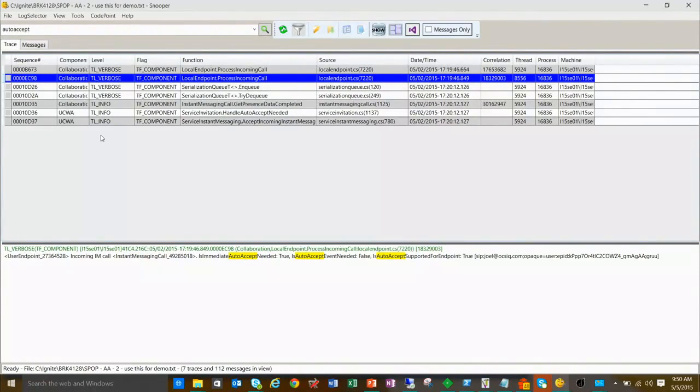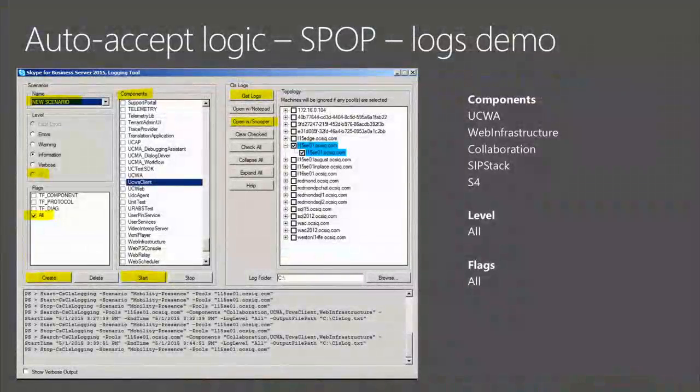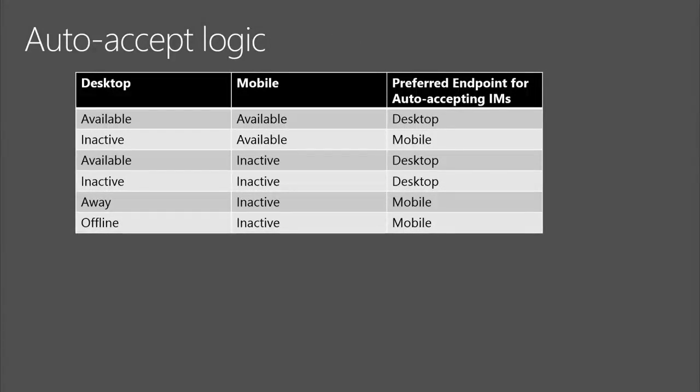Okay, great question. So let me switch back, so that logging was for the auto accept scenario. So auto accept logic. This is exactly your scenario. These are the different present states you can have. Actually, I should have clarified, the logs that we just went through were for SPOP. SPOP is single point of presence. So the user was signed in just to mobile. It was not MPOP, which is multiple point of presence.